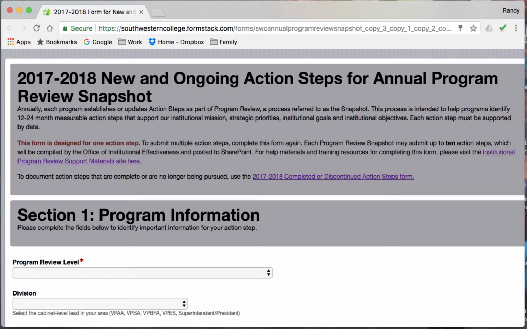A few reminders before we begin this video. Whenever you complete the form, you are completing it for one action step only. Each form constitutes a single action step, and when all forms have been submitted by the deadline for your program review, then those individual action steps will be compiled into a different document to make up your annual program review snapshot.